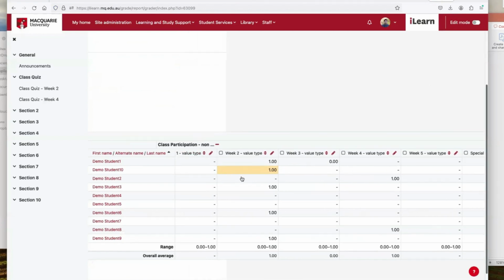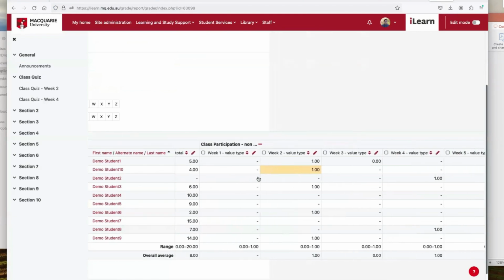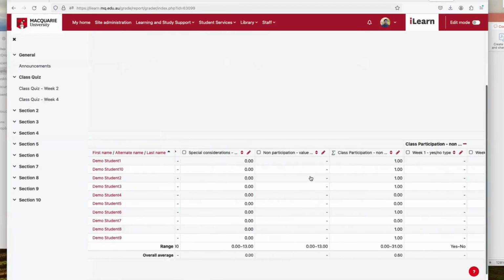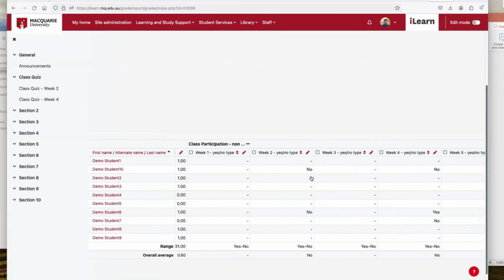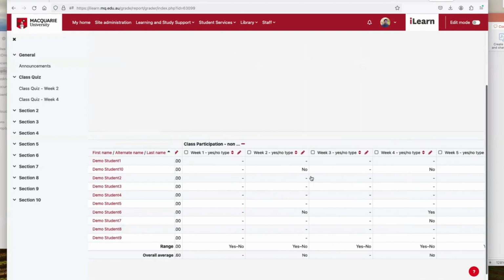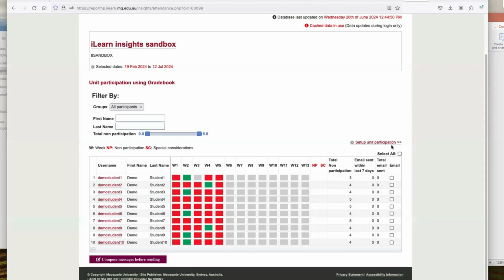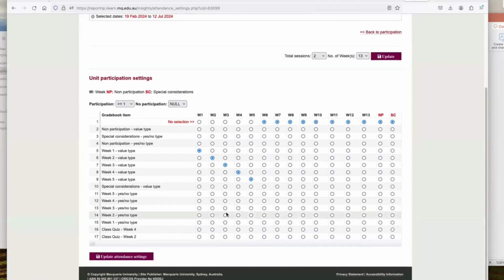So we have found you can do it through the quizzes. You can do it with this one. You can also do it with the scale. I don't know whether you have used scale or not. If you use scale, then basically you go here. I have created some of the scales over here. Again, I don't want to use this. I want week 1, yes/no type. Week 2, yes/no type, 3, 4, and 5.